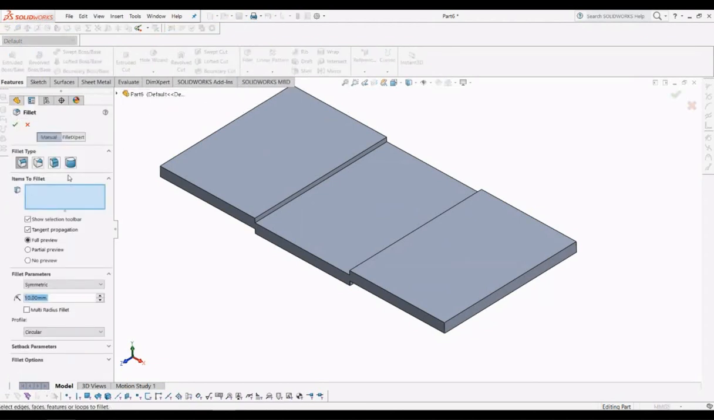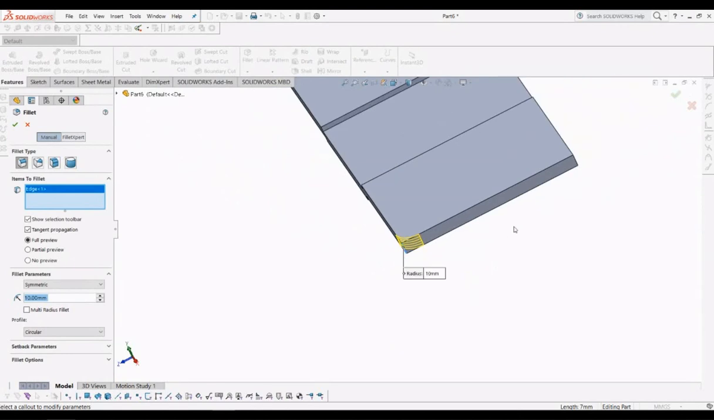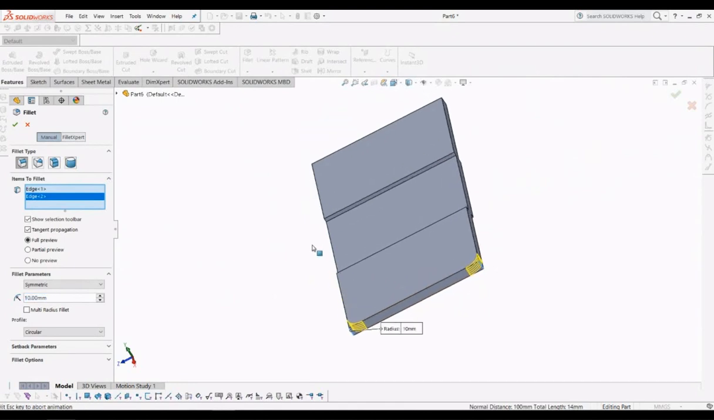After you click the fillet, your property manager will show you many types of fillet. Now we are going to use the first type of fillet, and here is Items to Fillet. It's asking you to input the items to be filleted. After you click this, you can select the sides you want to fillet. So I'm going to do my fillet here, the four corners of the object.